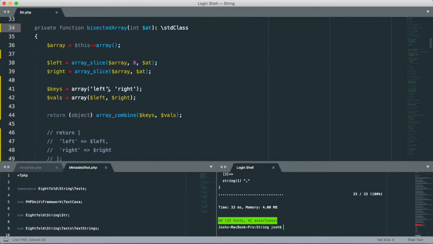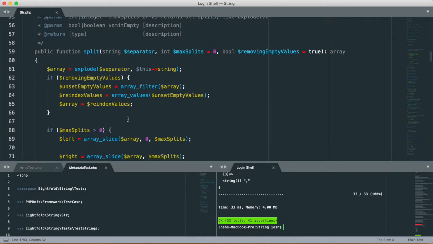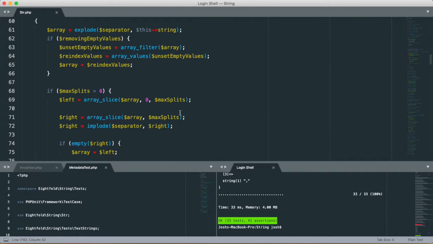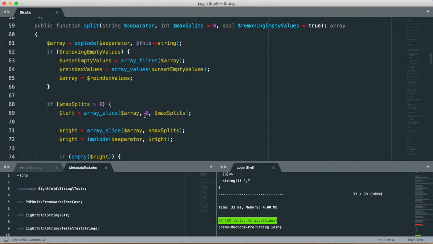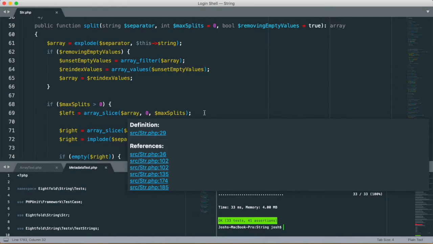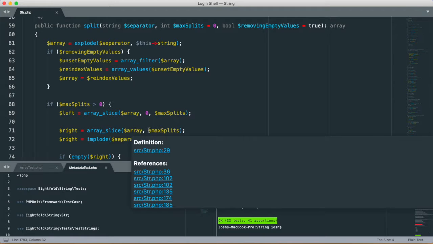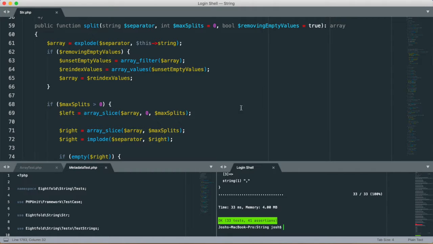Now this is all well and good, but this isn't going to help us with split, right? Because basically we're doing the same thing. We have left, right, and left is an array slice of an array starting at 0 and going as far as we want it to, an arbitrary number. And then we have right, which is kind of the same thing, but it starts at max splits and just goes to the end.